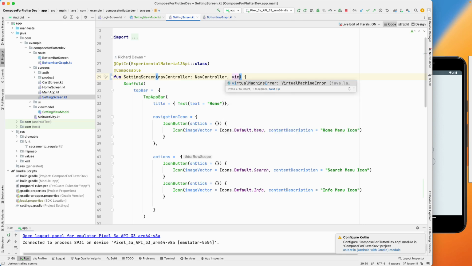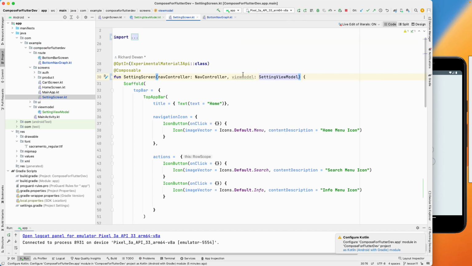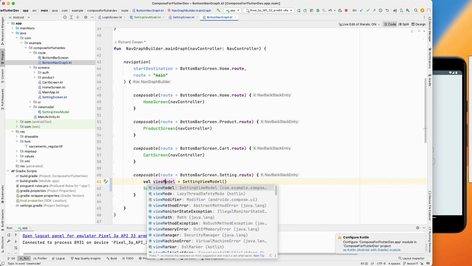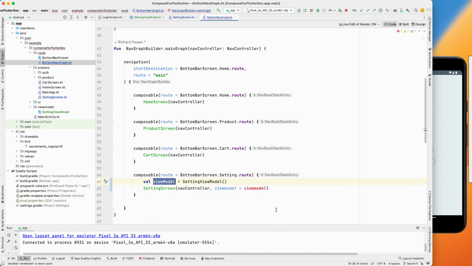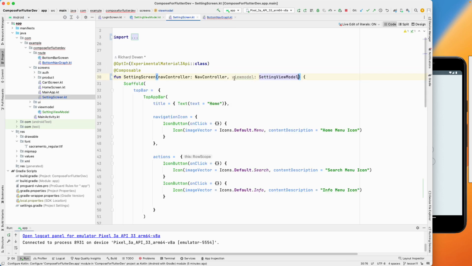That will be the view model, which will be of type setting view model as well. So here we are going to pass that in. Let's go over here and pass in the view model as the view model that we have created. And let's make this one uppercase, so view model over here, and let's replace that one as well over our settings screen. So let's set it as a view model.